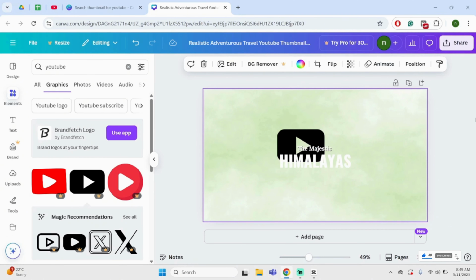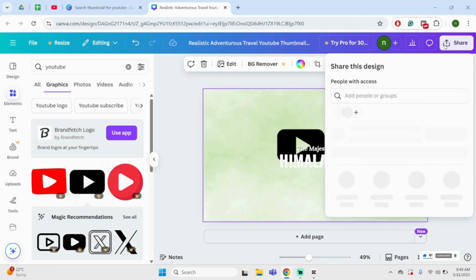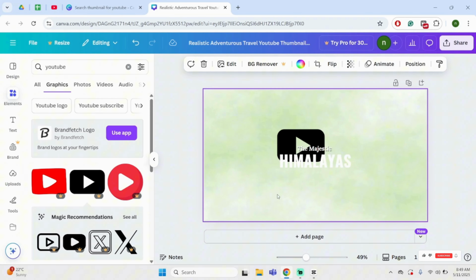Once you're satisfied, click on Share at the top here and click on Download. Just like so guys, this is how you can do it.